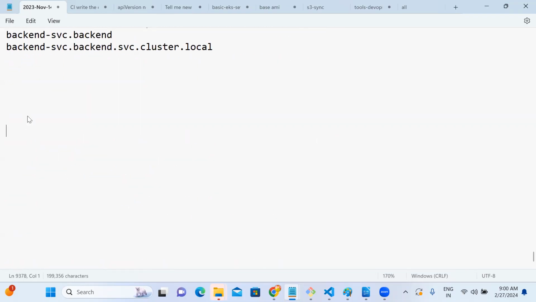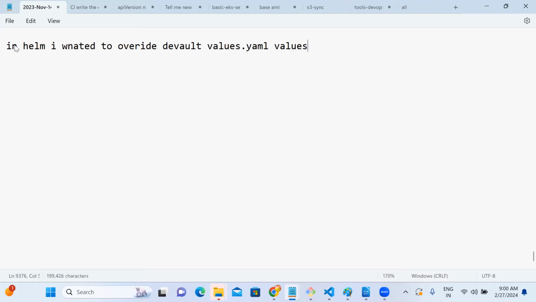Good. So with this, this is where I'm coming. You know some objects, some configuration, you know, config map. In Helm, I wanted to override some values. Yeah, we have to edit the values data. No, I don't want to touch that default values YAML file. Yeah, in the last we can give -f with the changes.